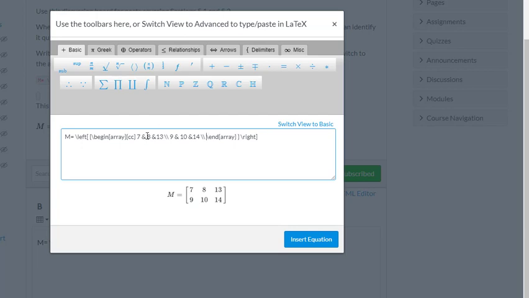So the number of numbers that you have there represents the number of columns. The number of sets of numbers with the ands in between gives you the number of rows. We end each row by that double backslash. And then to insert this equation, we're just going to press insert.